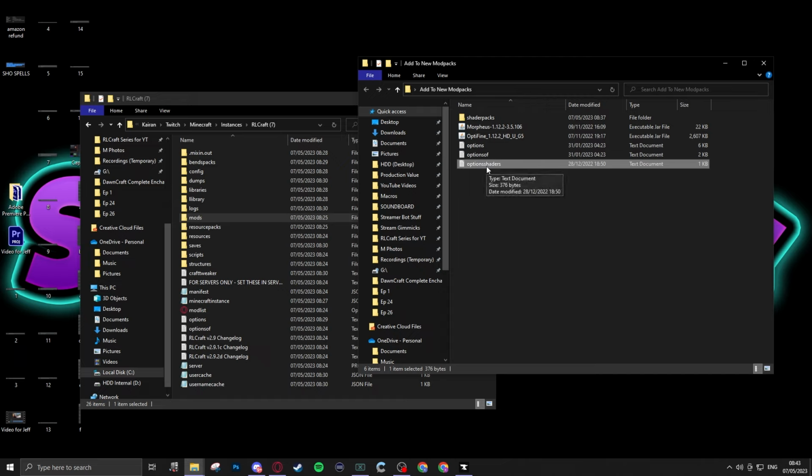And then this is the options for the shaders. Again, you want to copy it over. I don't know exactly how it works. I just know that if I copy all this stuff over, it makes it so that the shaders and all my settings are exactly the same when I move from one pack to the next.